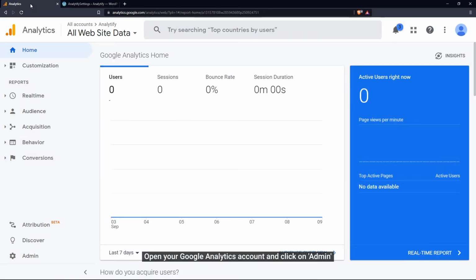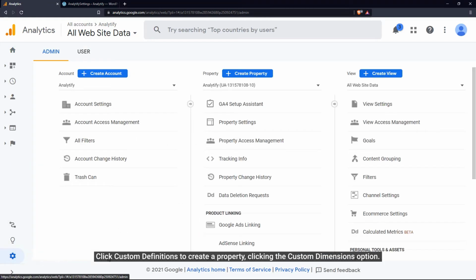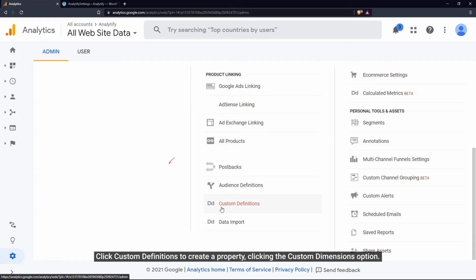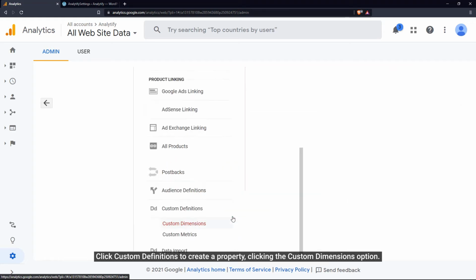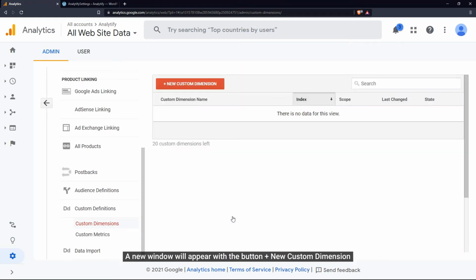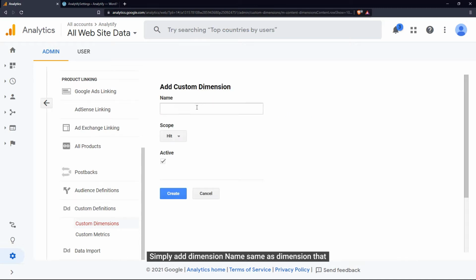In the Google Analytics account, we will click on Admin here, then clicking Custom definitions we pick the custom dimensions option to create a property. On clicking it, a new window will appear with this prominent button to add a new custom dimension. When it's clicked, we get the option to add the dimension's name in the next window. Without adornment, we will just add the dimension name, same as appearing in the plugin settings, keeping scope as hit before pressing the create button.